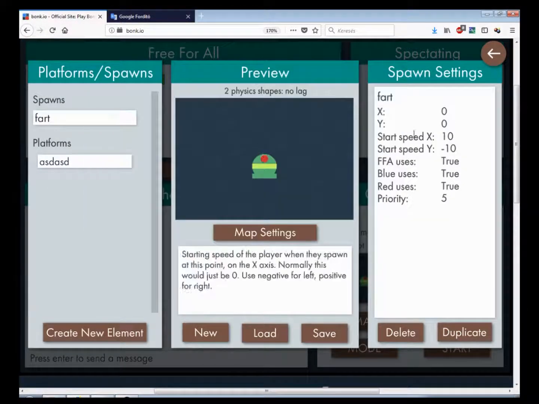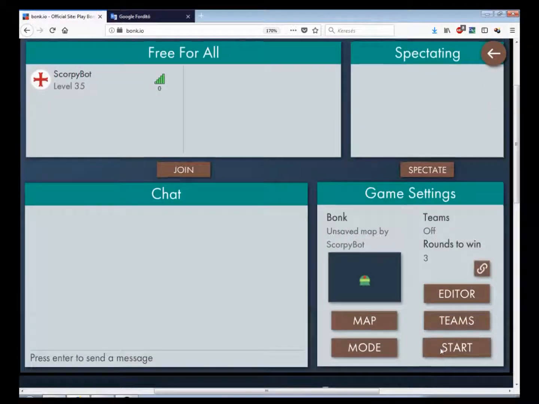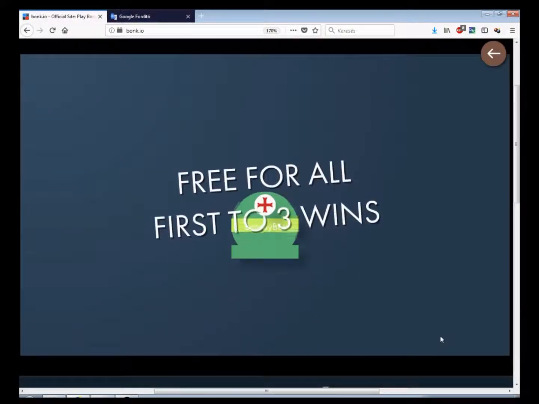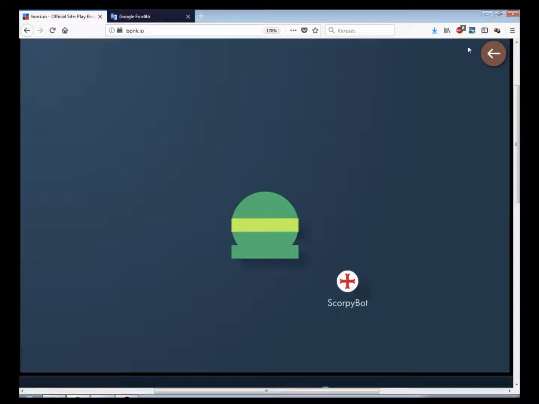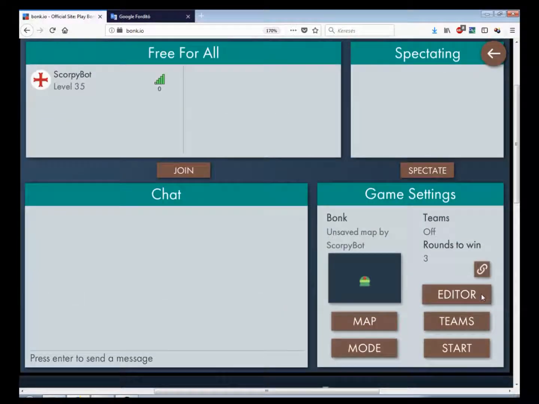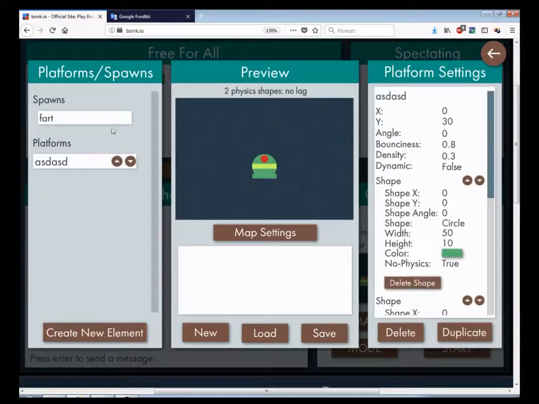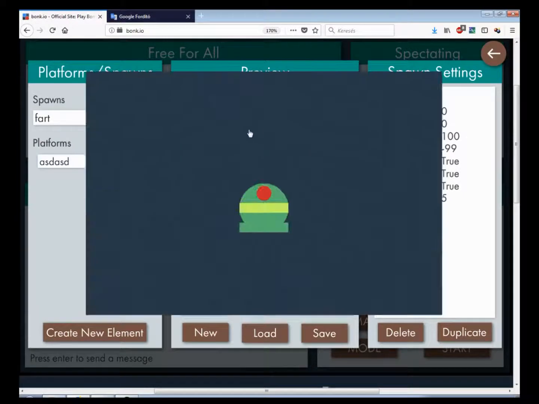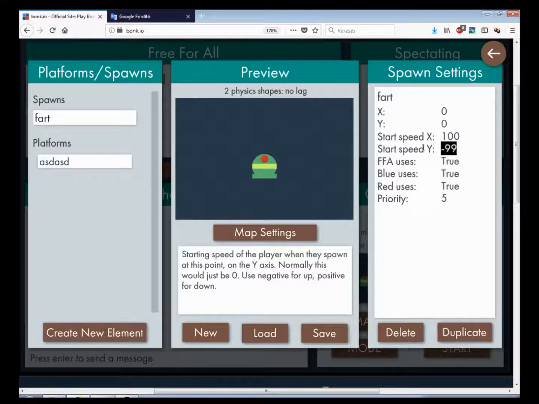Let's do it 100. Then 1999. Bam, like this. So the starting speed is this. You can change the speed of the starting speed. Okay, let's do it back to 0.